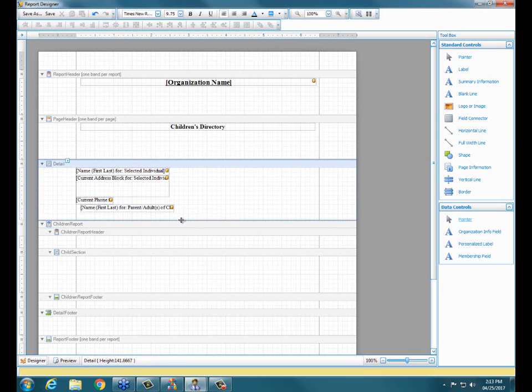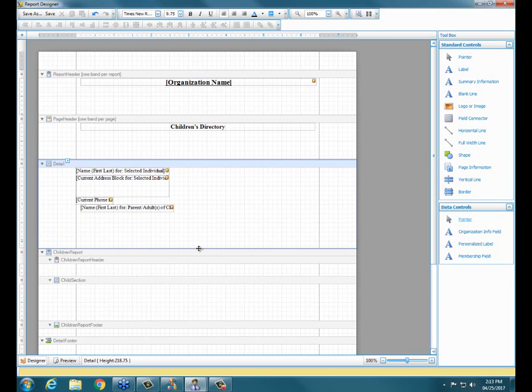And we're going to add a few more things. So I need to make more room in this detail section so I have space. So what you can do is if I just hover on this line that separates the detail section from the beginning of the children's report until I see an up-down arrow, then I can just drag down, make some more room there. And now we're going to add the parent's cell phone and email address.